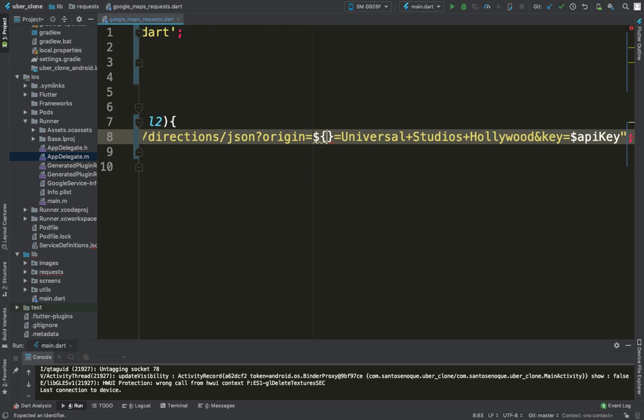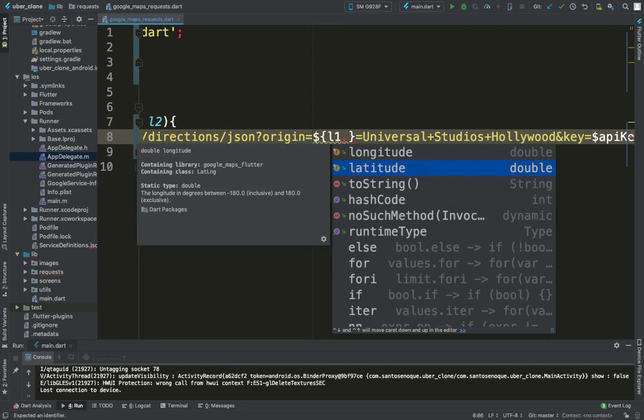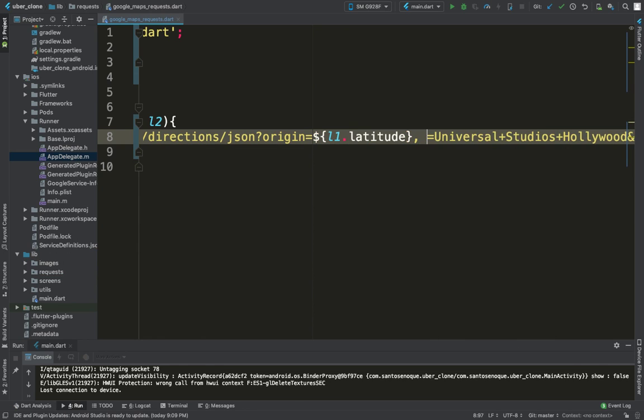For example, for our origin, first we are going to pass L1, for our location 1, dot latitude, comma. I guess I deleted things I didn't have to. I think I over deleted this. Oh, I deleted the destination as well. So make sure you just delete the origin, the destination stuff stays.